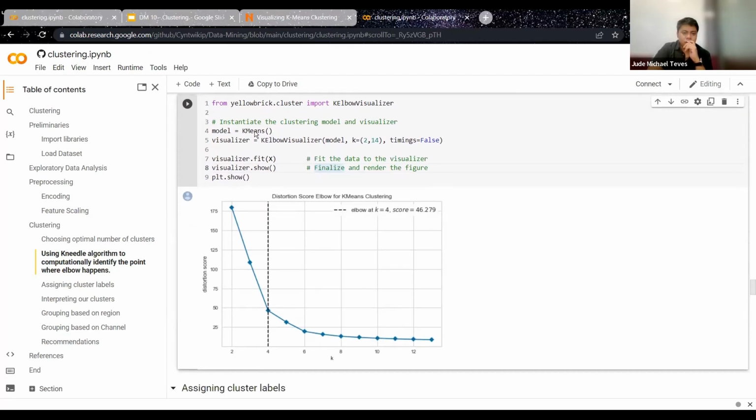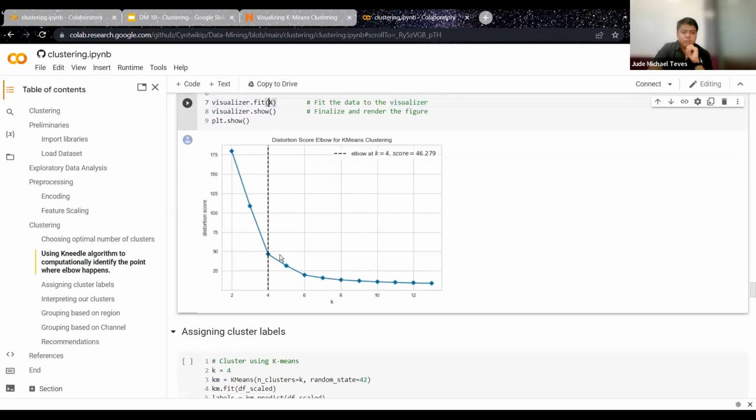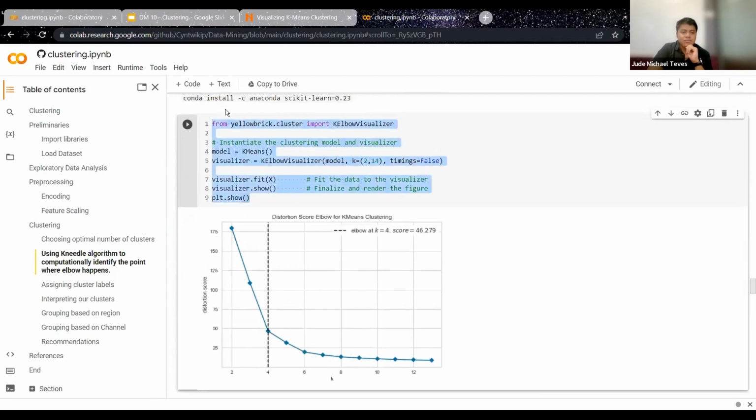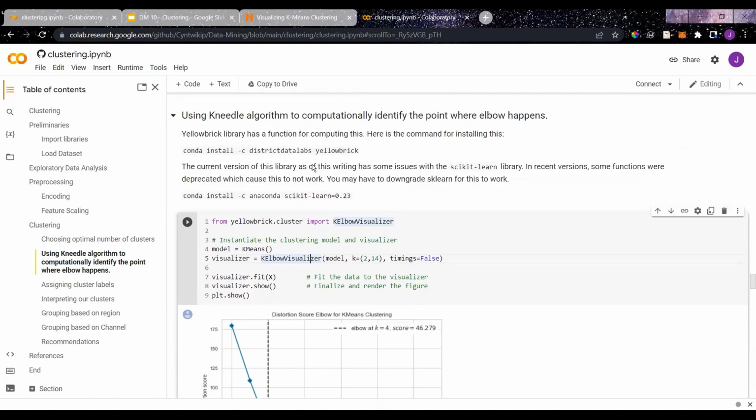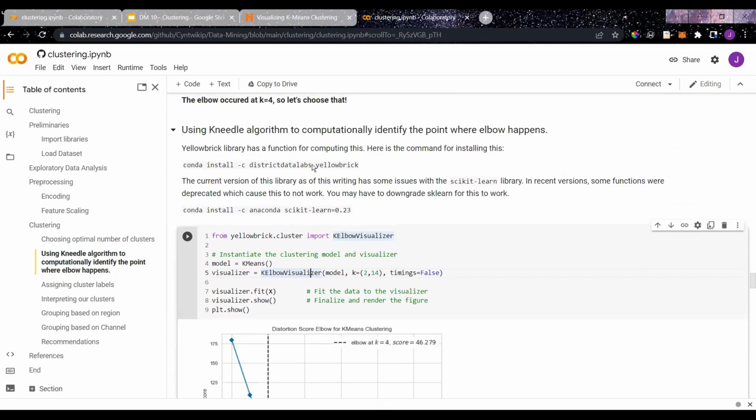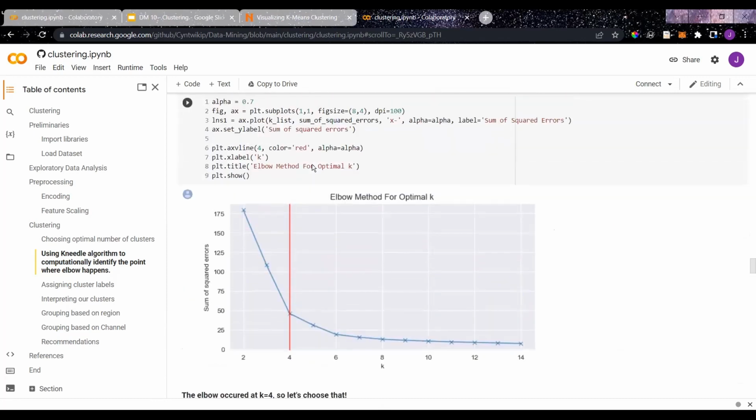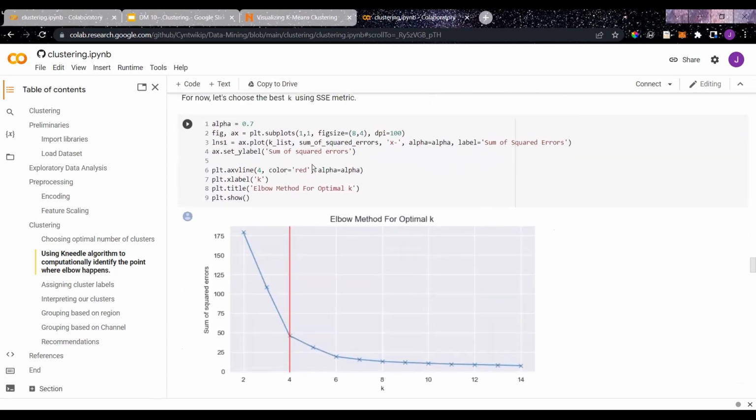So yeah, use k-means, elbow visualizer, fit the model using the data set, and then show. That's it. Just this code to do everything. Can you go up one chart graph? There, sir.